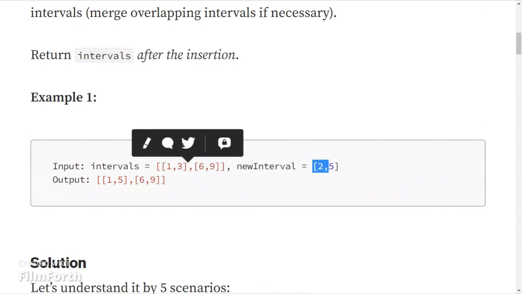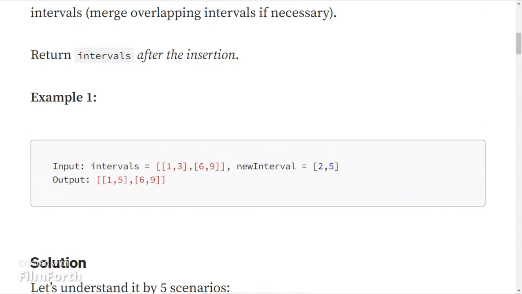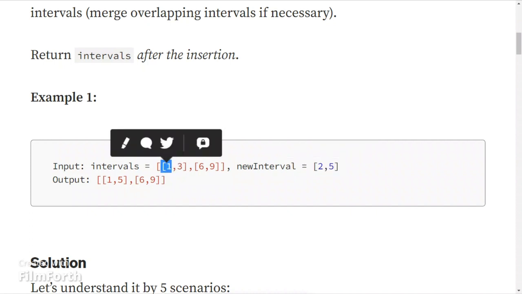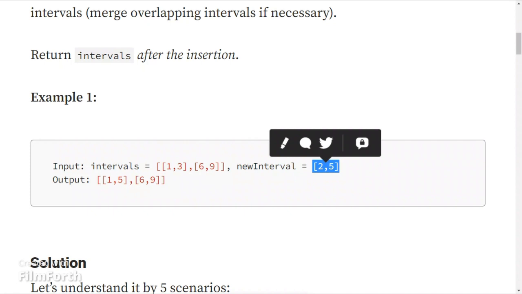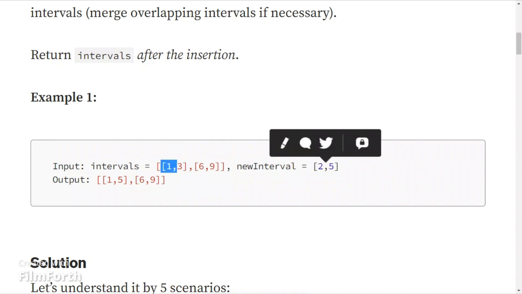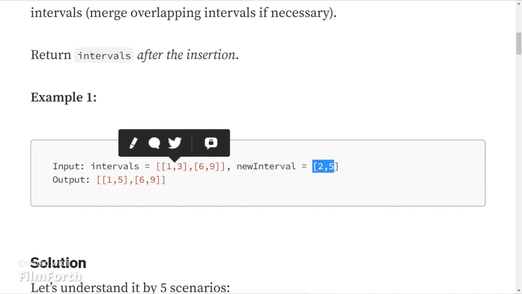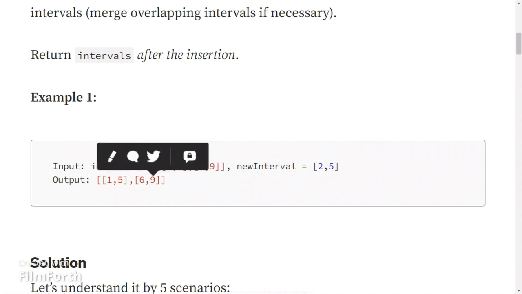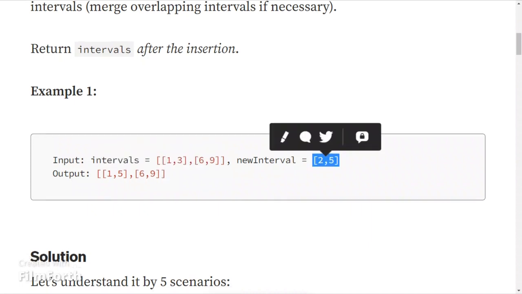You have been given [1,3] and [6,9], and the new interval that you need to insert is [2,5]. You can see [1,3] and [2,5] are overlapping. If you merge both of them, you will get [1,5]. 1, 2, 3 are in the first, and 2, 3, 4, 5 are in the second, so the merged interval contains 1 to 5. And [6,9] will remain because it is not overlapping with [2,5].